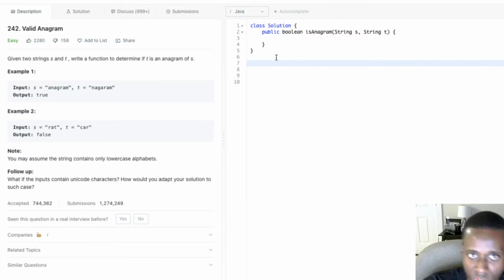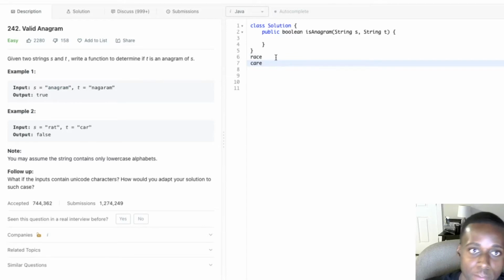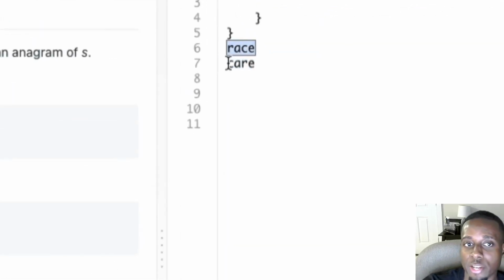I'm going to give you guys a couple examples real quick. So we have race and we have care. Those two are perfect anagrams, because we just rearranged the letters in race to turn it into care. You see, we just switch the spots of R and C, but A and E are at the same spot. So that's pretty much what rearrangement of the letters means for an anagram.